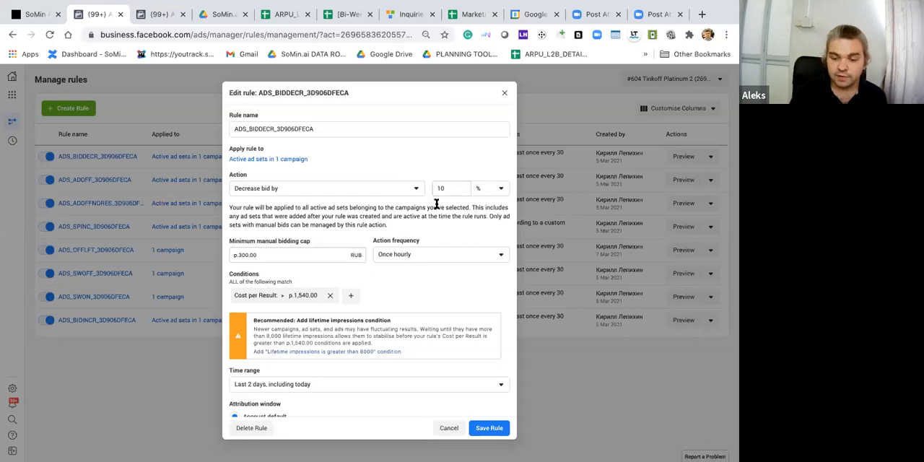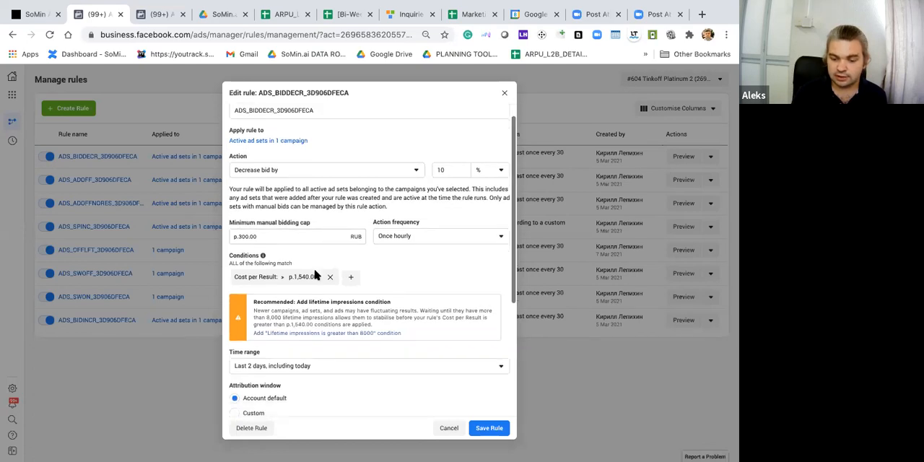So very important. Every time we have this action of bid increase or bid decrease, we also have this minimum manual bidding cap, and also we have this action frequency. These things are not indicated in the slides, so be careful. I'm going to explain now. So the minimum manual bidding cap is the bid till which the rule will keep decreasing the bid.